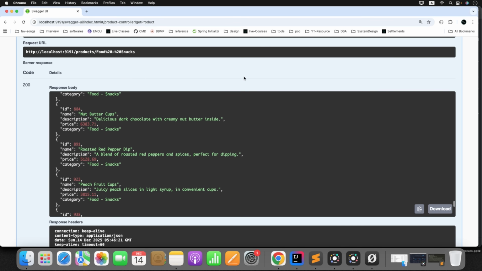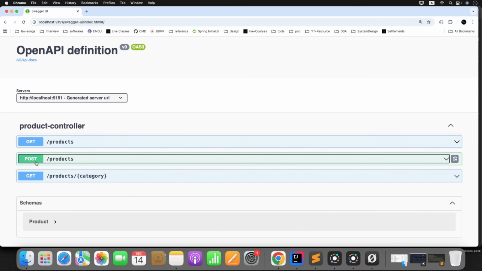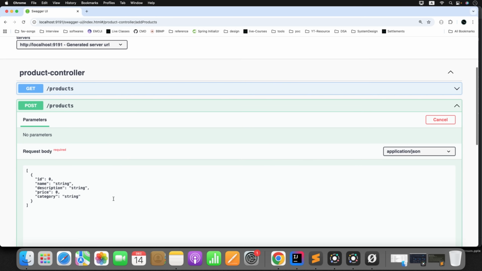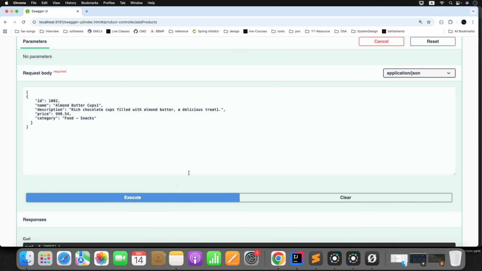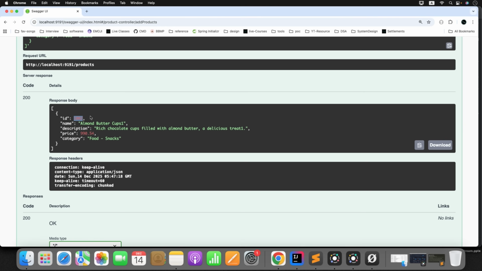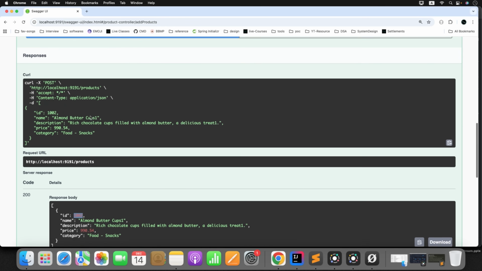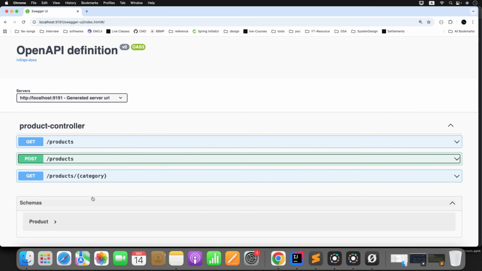Now let's try the post endpoint where we are going to add a product to the database. So click on post, try it out. I'll give some random values, 1002, food snacks. Let it be. Execute the request. The record is added. So all the three REST endpoints are working as expected in our product service. Now let's consume these three REST endpoints using our Spring Boot 4 REST client.